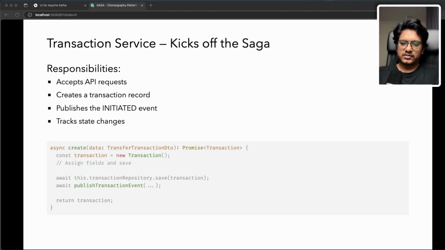Our transaction service kicks off the saga. It receives an API request from users, creates a transaction record, publishes the initial event, and tracks the transaction state across the whole saga pattern. As you can see in the code snippet here in the transaction create function, once the transaction has been saved into the DB, we are publishing an event with publish transaction event with event type initiated, which will be consumed by the account service. I'll cover the account service at a high level, then we can jump into an actual code implementation walkthrough.